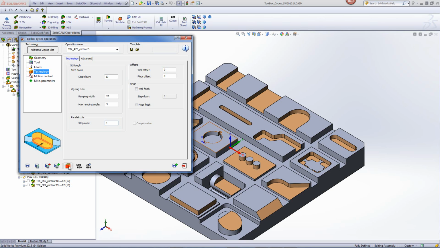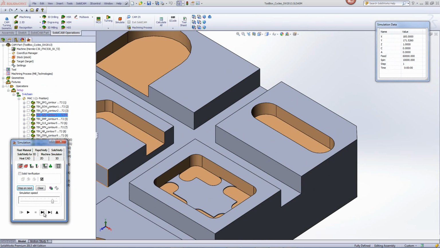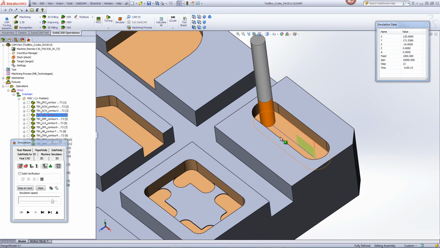Taking a quick look at the simulation, you see that the tool will go down, zigzag according to the dimensions we gave it with the proper angle, then do a cut across the part, and then start its parallel cuts around going towards the wall itself.